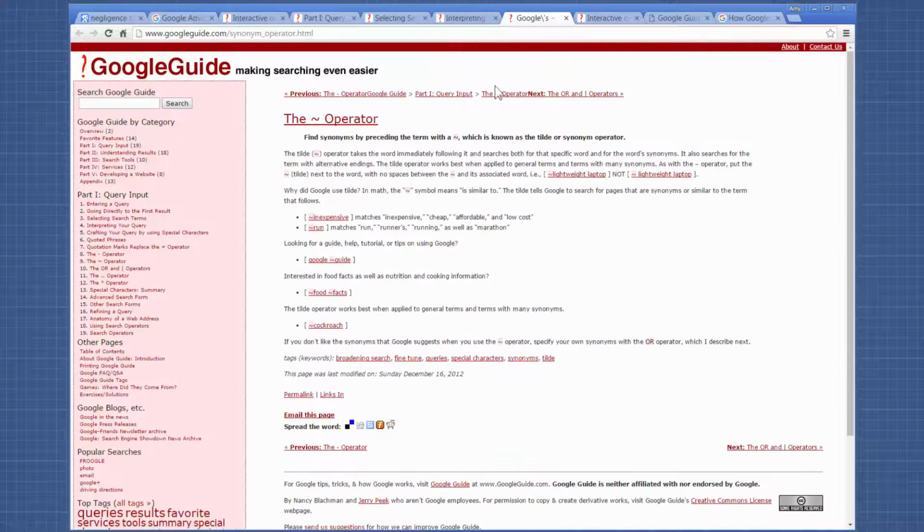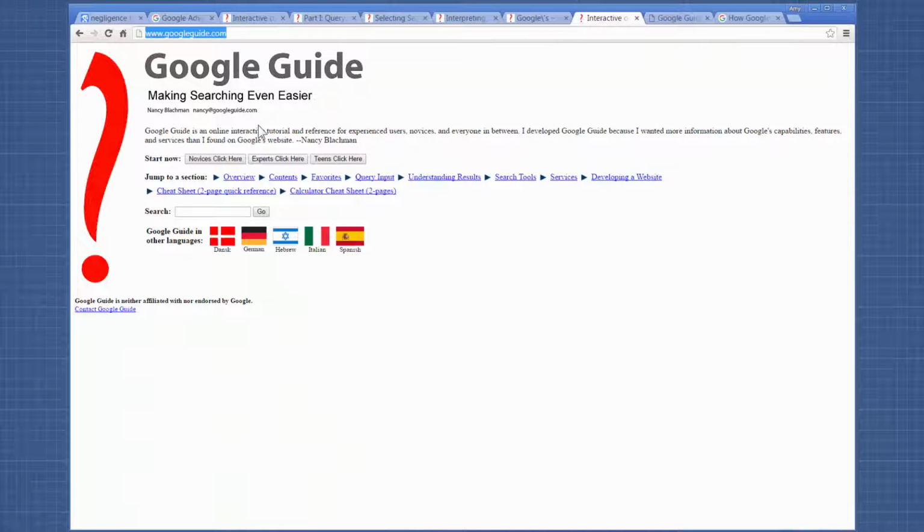All right, so this one, I'm singling this out. There's a whole bunch of them listed here, but I'm singling this one out because it's very useful. The tilde, which is on the top left of your keyboard, if you search for tilde and then inexpensive, then you'll get synonyms, which is really cool. Very helpful.